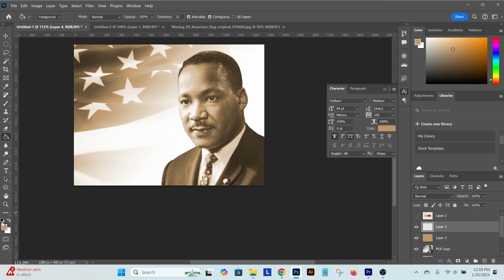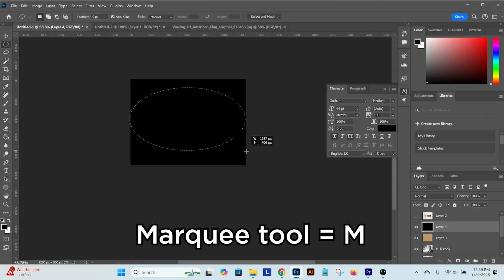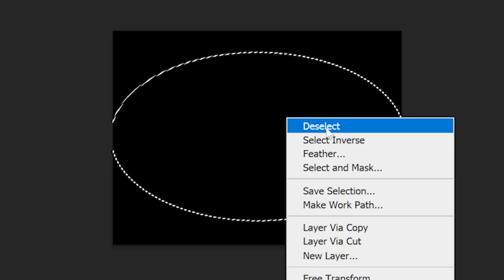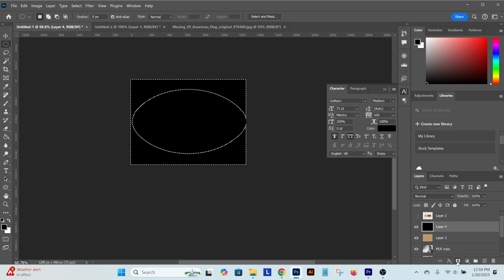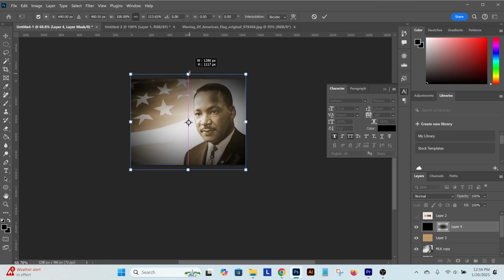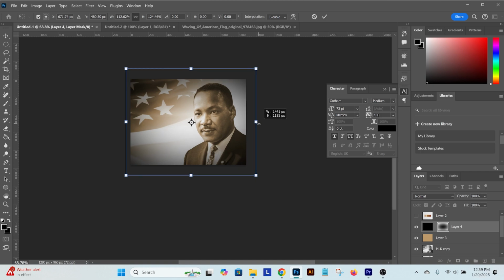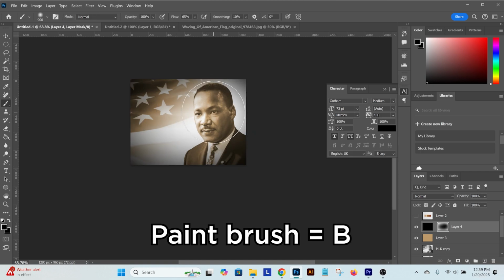I created a black solid layer, and I'm gonna be using the circle marquee tool to create a vignette around this whole graphic. I'm gonna change the feather radius to 200, just to fade the edges, to give it, I guess, more of a gradient on the edges. On the right side, it's pretty dark where Martin Luther King is. I'm gonna paint over that to take out parts of the vignette to help his headshot stand out more in the graphic.